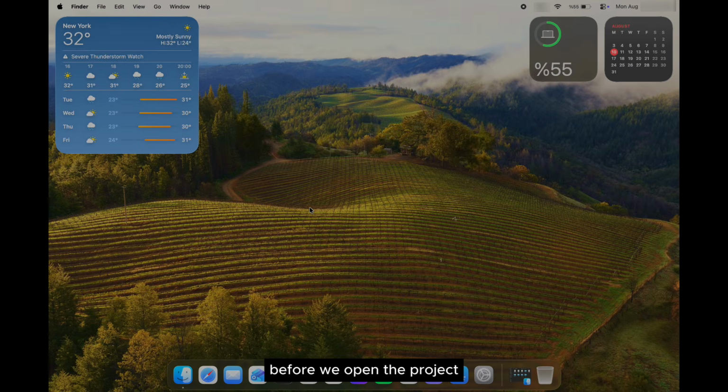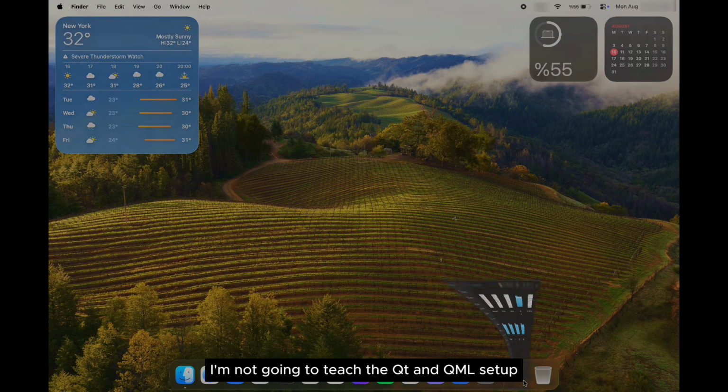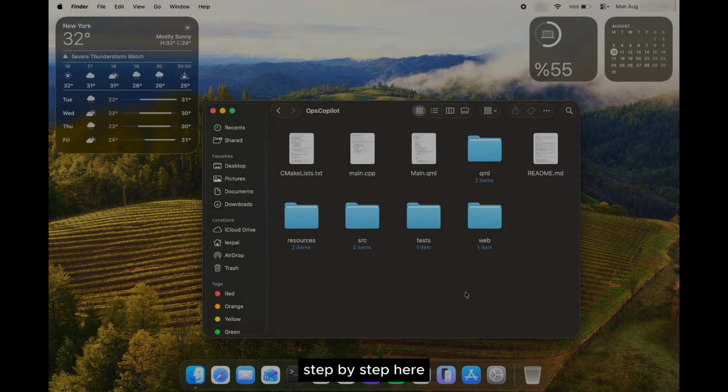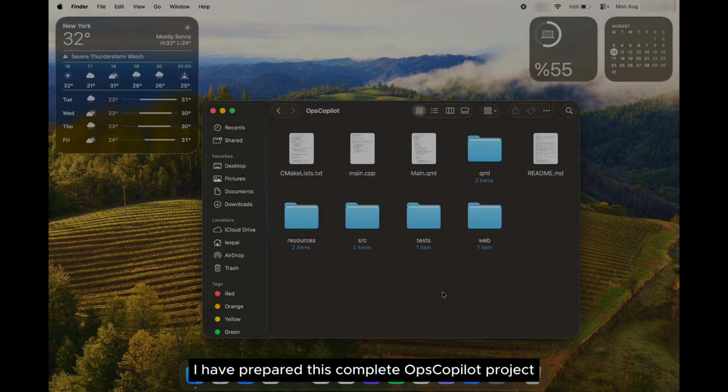Before we open the project, I want to make one point clear. This course is focused on building agentic AI systems in C++, so I'm not going to teach the QML setup step by step here. Instead, I have prepared this complete Ops Copilot project and shared it with you, which means you can open it, build it, and focus on taking our local RAG application into the browser.